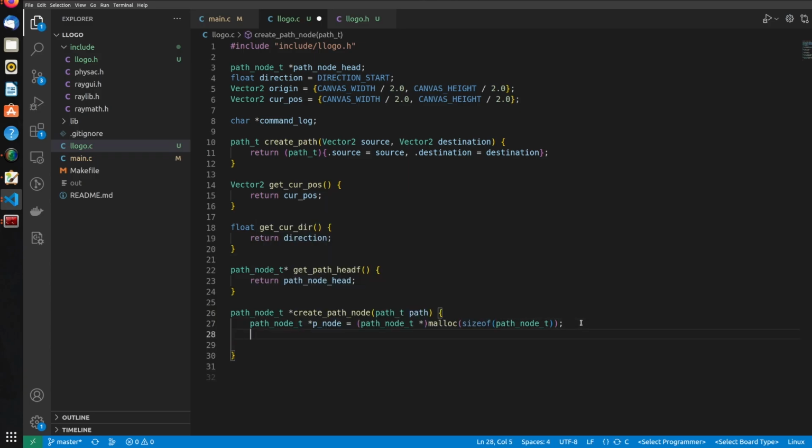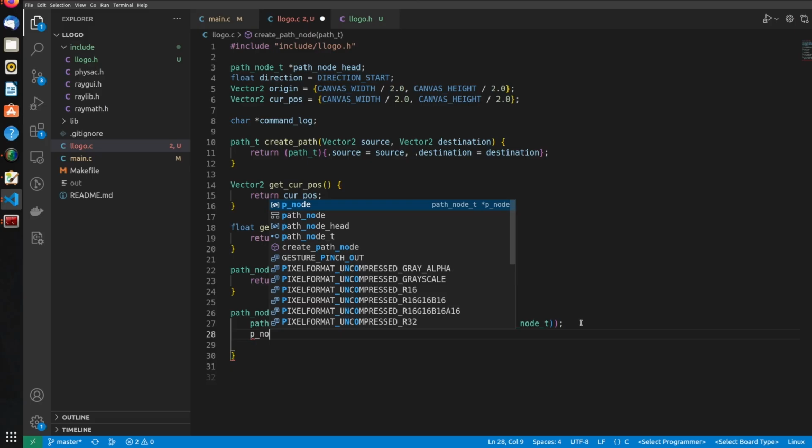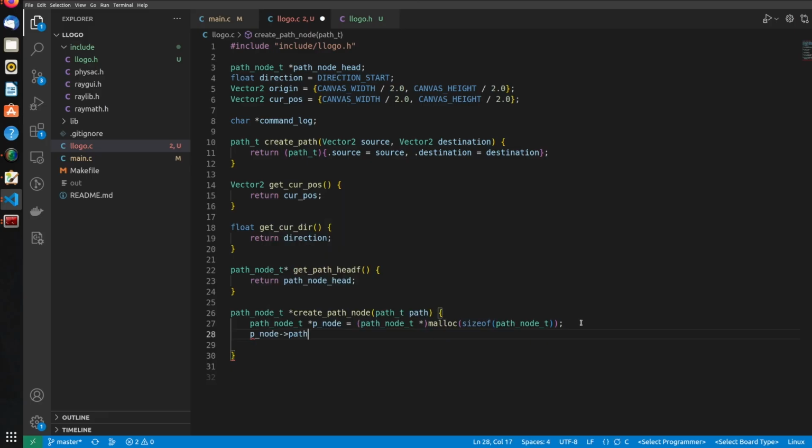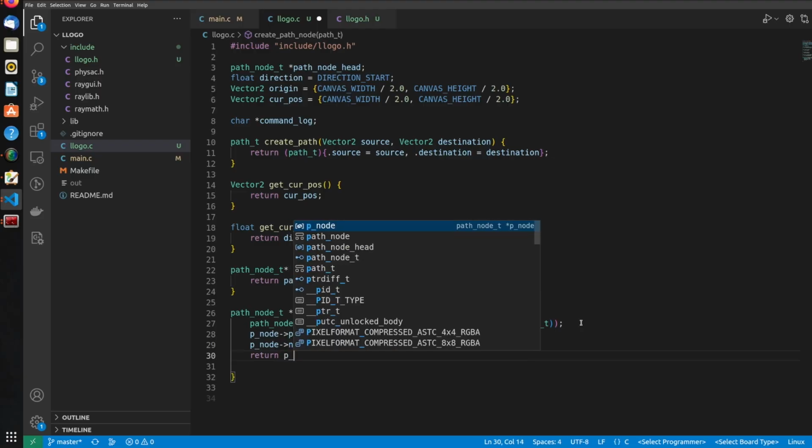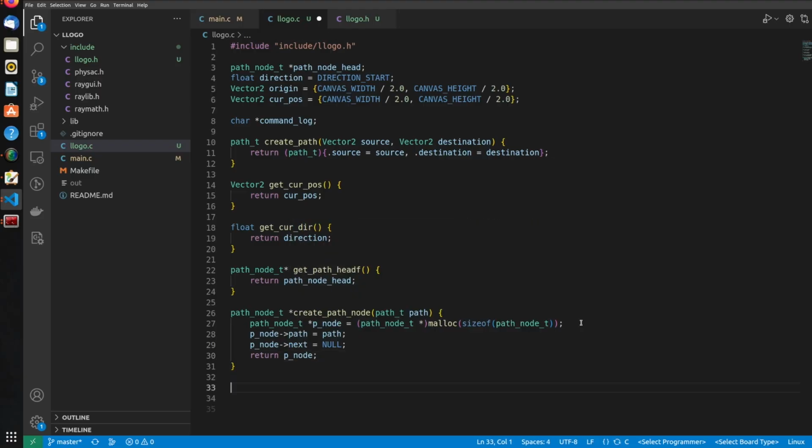So now we need to set the properties of this node. So pnode dot path equal to path and pnode dot next equal to null, and we return pnode. Next, I want to have a function that initializes the various configurations when logo comes up. As of now, it will only initialize the history. That's it. In future, we might have more stuff here. Basically, by initializing the history, I mean it will initialize the command log variable.